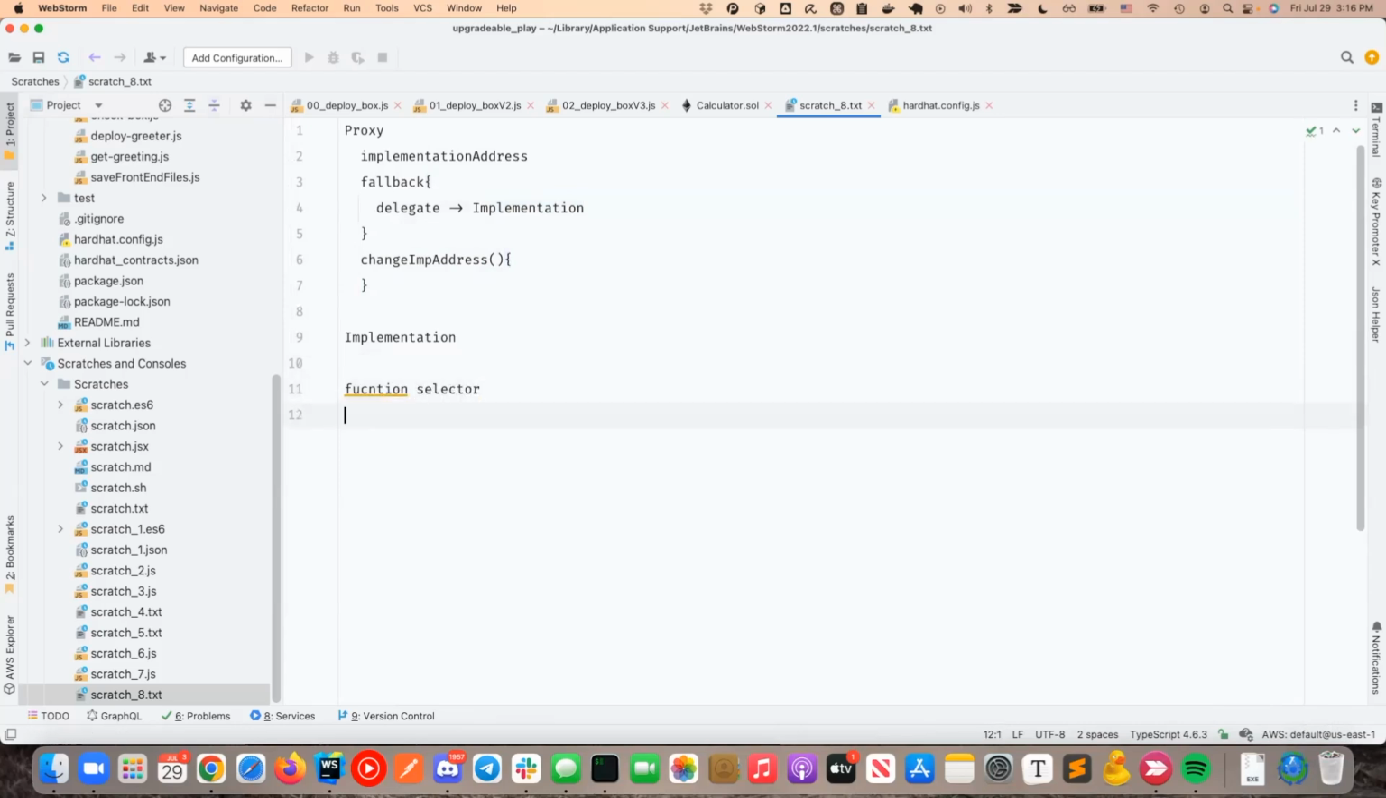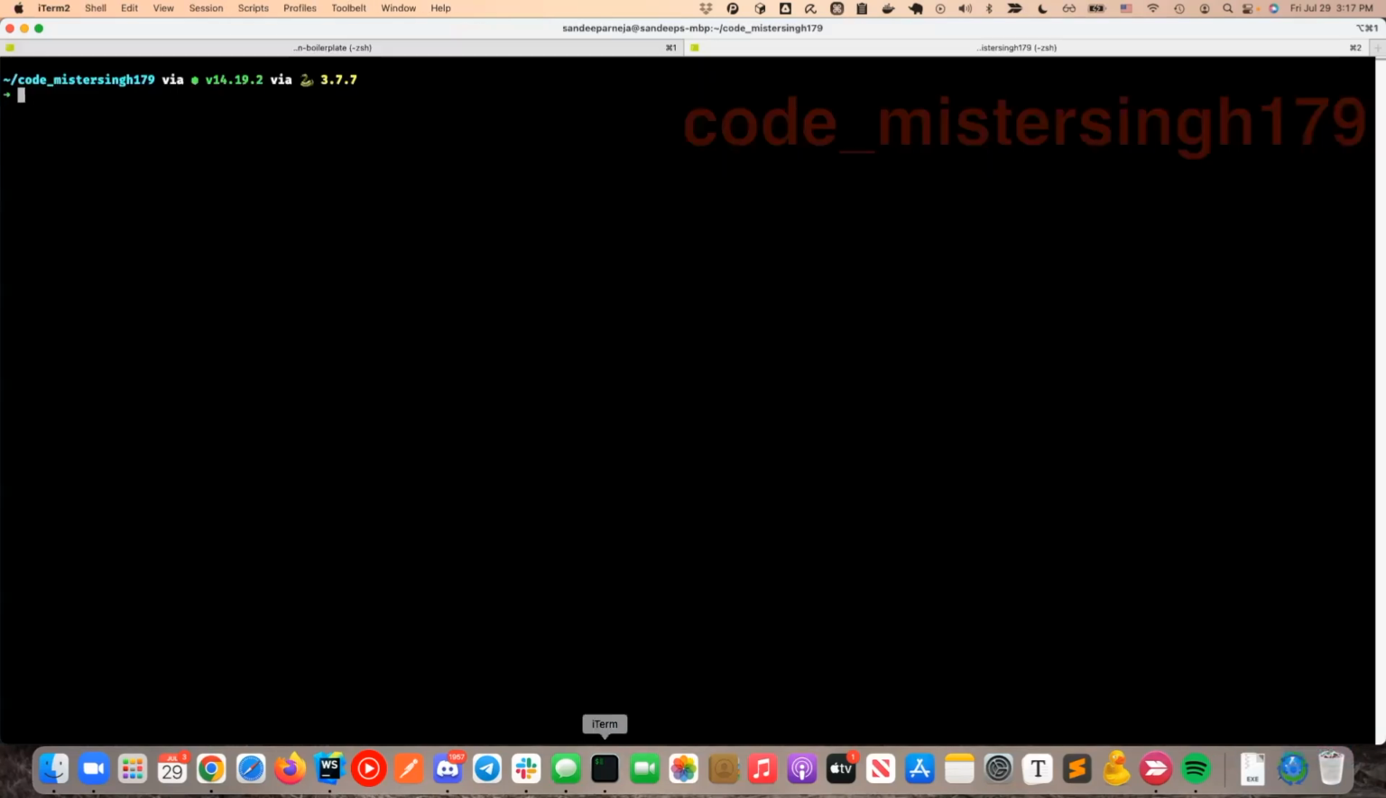Okay. In Solidity, on a contract, when we call a function, we're calling the function selector, and the function selector is the keccak of the function, but only the first 4 bytes. So think of it like this: it's keccak256 of change implementation address. Hey, we can actually run this. Okay, let's go here.